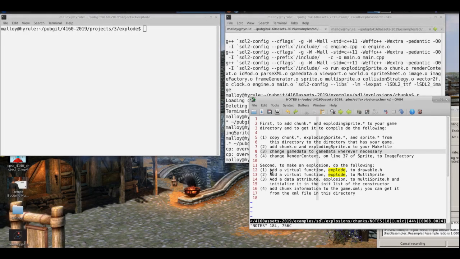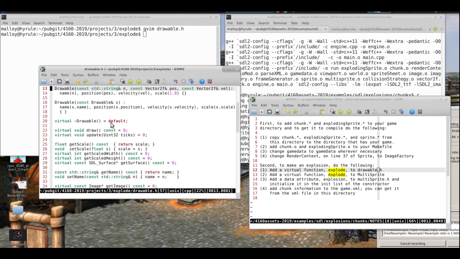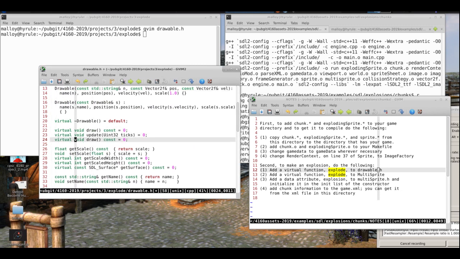Well, first of all, we're going to assume that we want to explode everything in the game, even the player, depending upon how you've incorporated your player into the game. So we want to add a virtual function explode to drawable.h. So let me come up here to drawable.h, and let me put a virtual function right here. So we're going to have a virtual function explode, and I'm not going to make it pure virtual, and I'm not going to make it const.